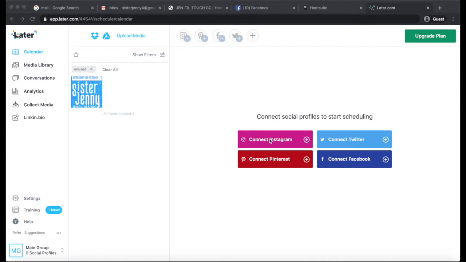The first thing is that you need to connect to your Instagram profile before you can do anything. Before you connect, you need to make sure that you have a business Instagram account and that your business Instagram account is connected to a Facebook page. If you do not have a business Instagram account, you will not be able to automate your posting.